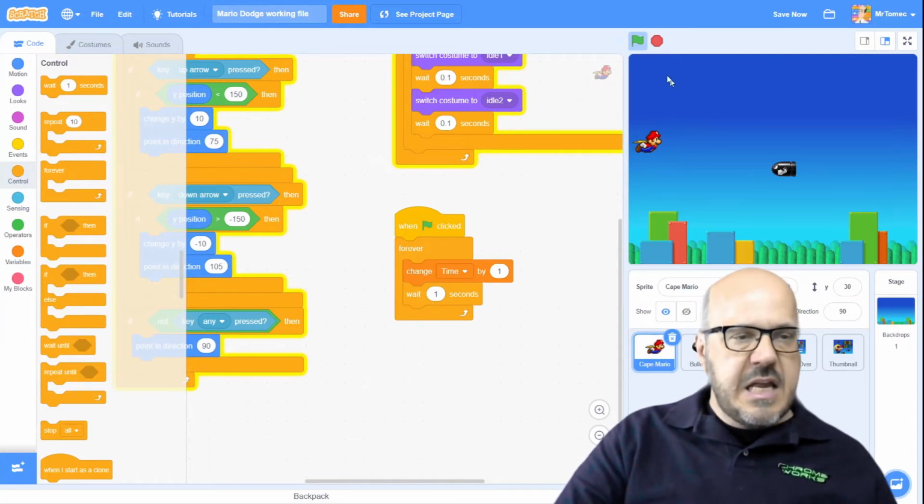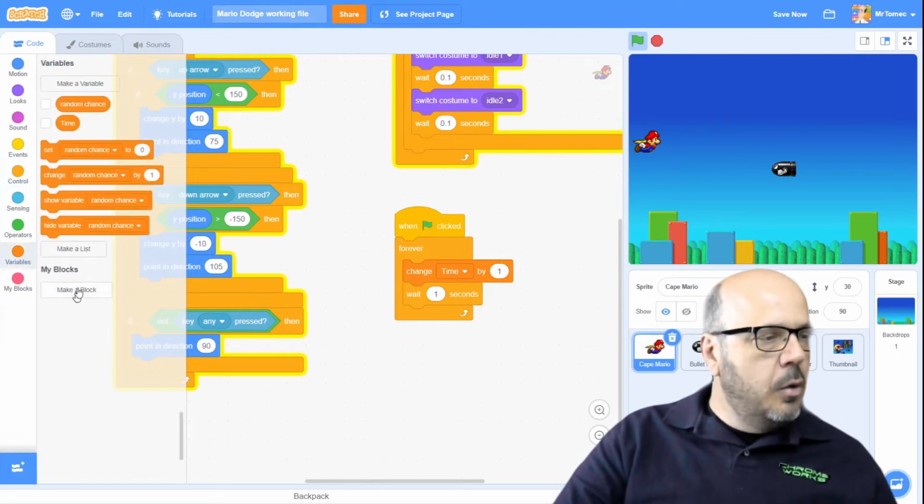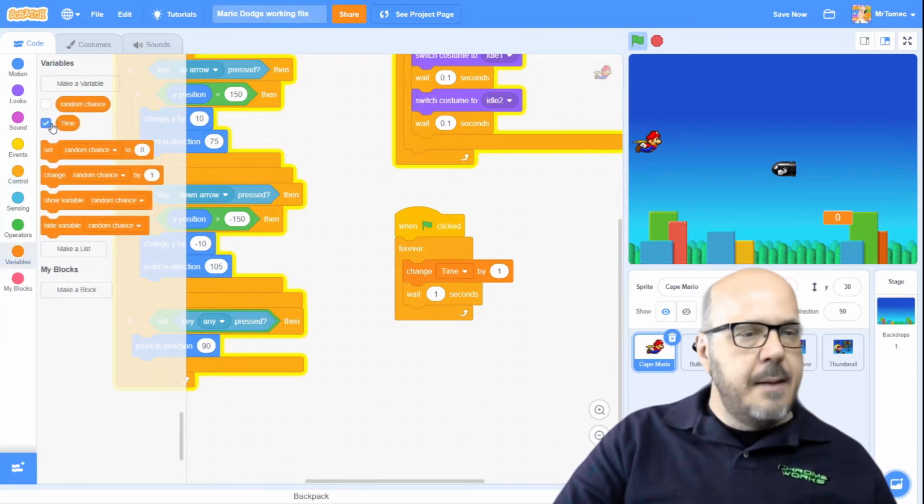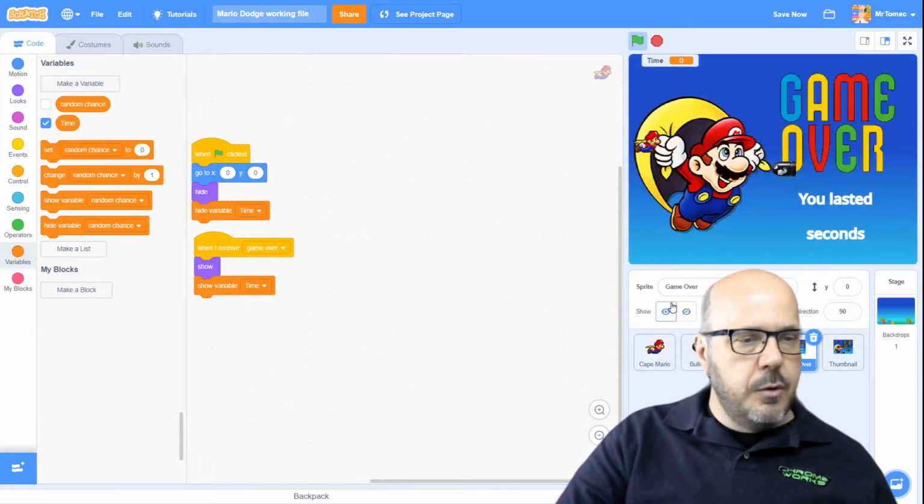You notice we can't see our variable up here because it's hidden. We actually want it that way because the time's only going to appear at the end. Now you see here it doesn't actually say time. Let me bring it back to the normal readout again. So the default way that Scratch handles variables is to have them pop up on the screen here and say the name of the variable here. We don't want that because our game over graphic, let me show it to you here, has a little spot that says you lasted something seconds. We don't want it to say time.